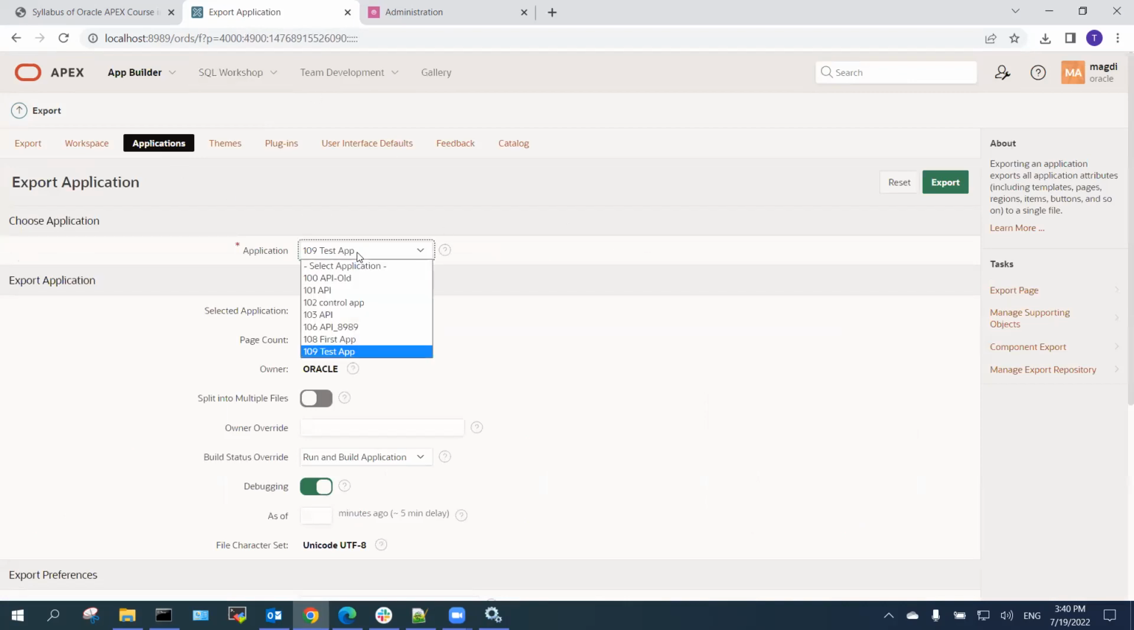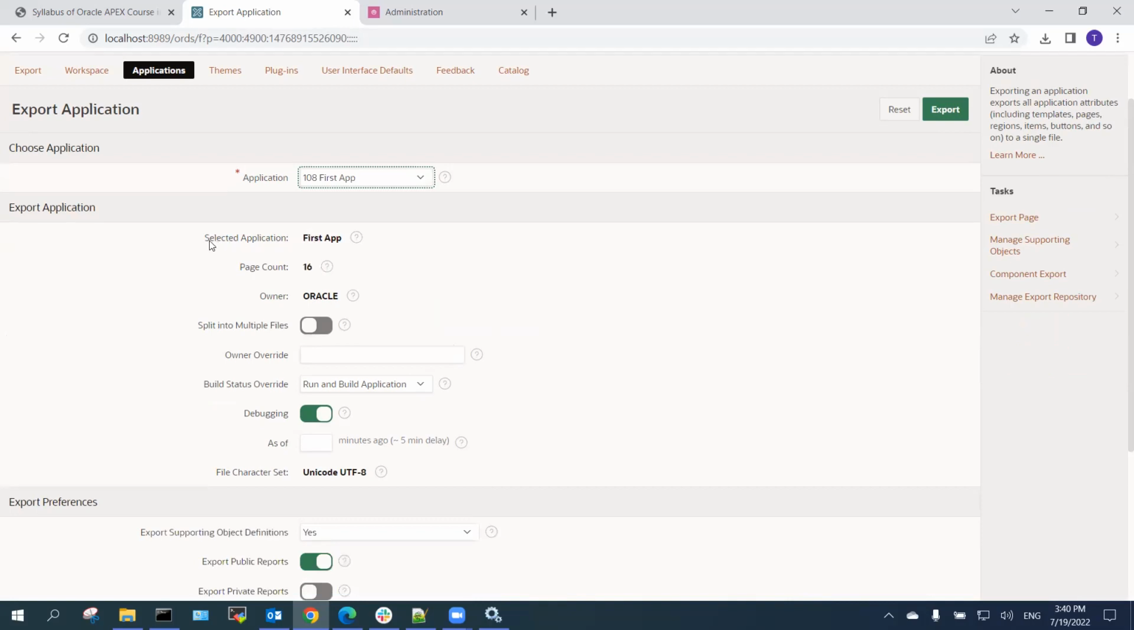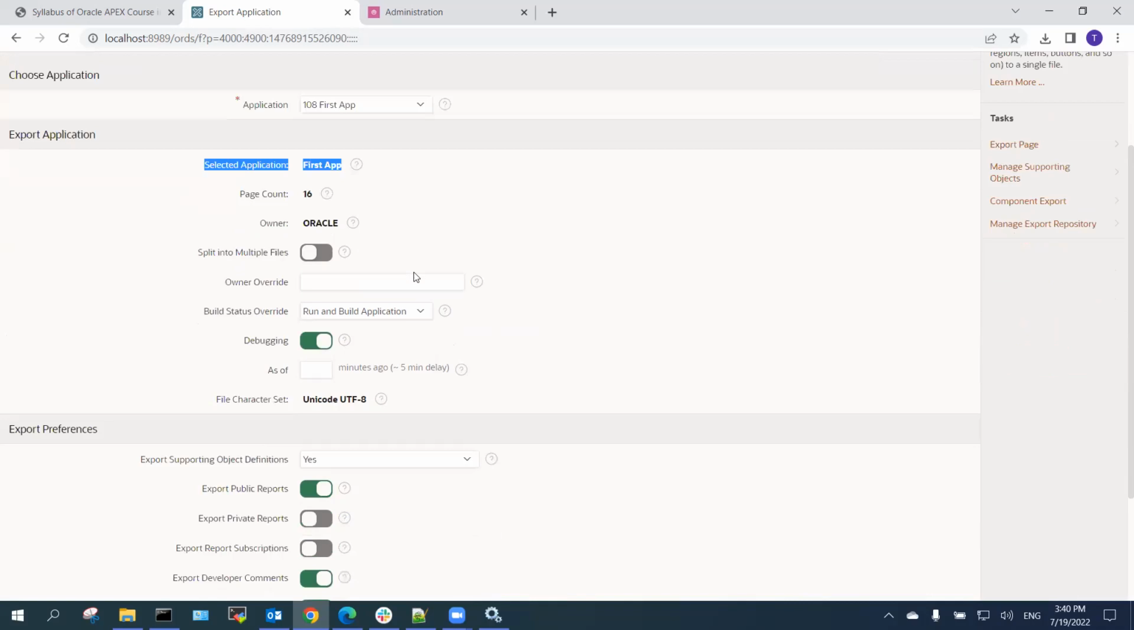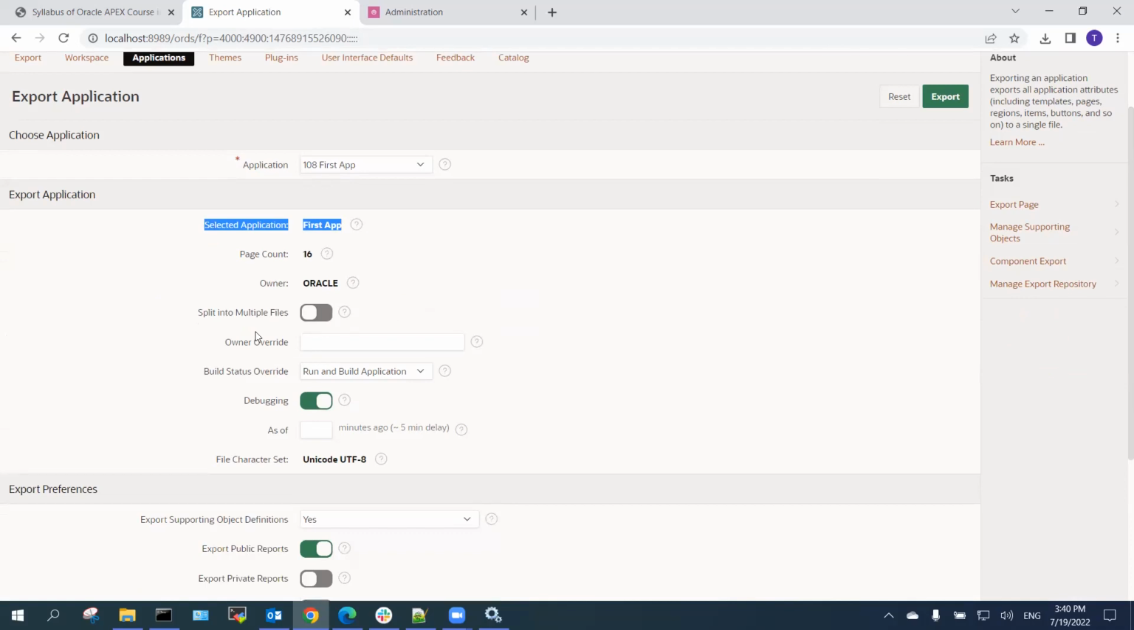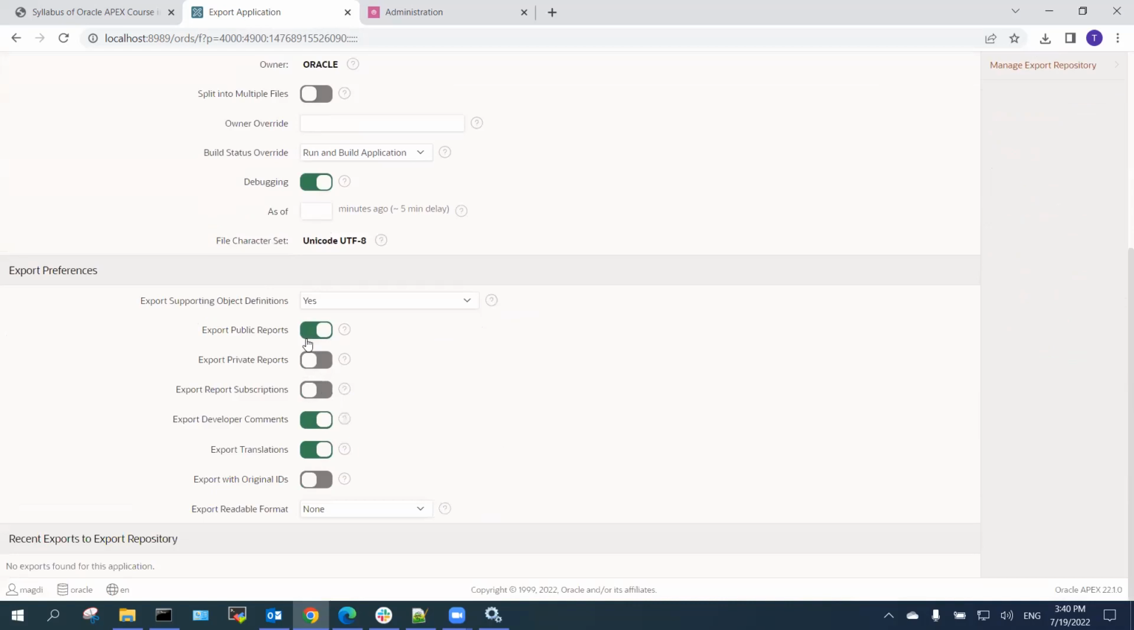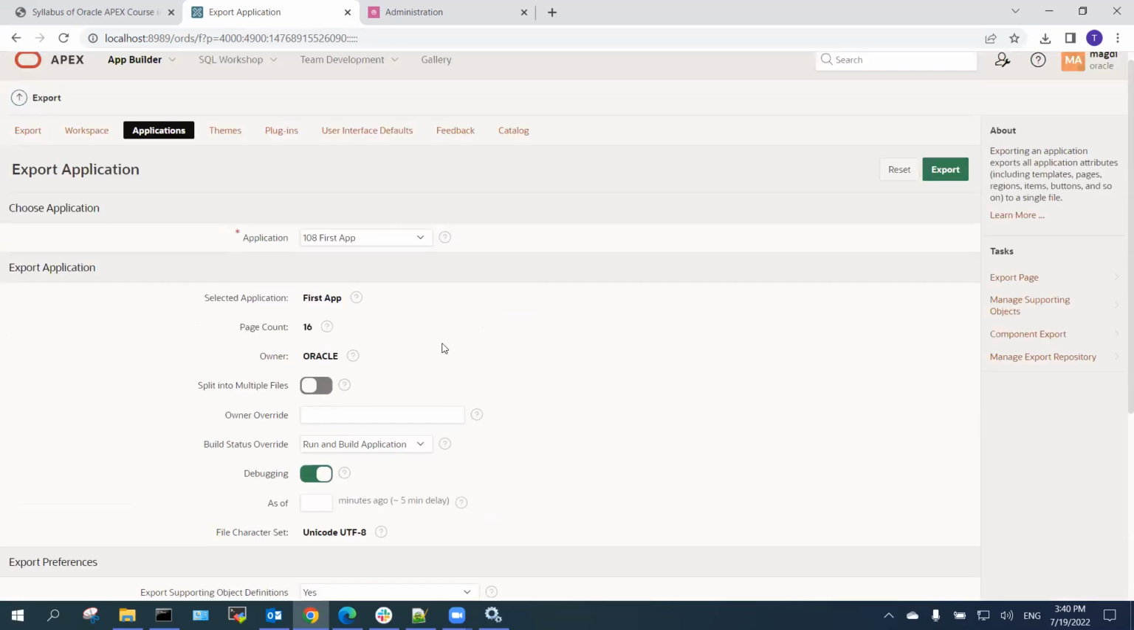So I have a list of my applications. You can select whatever application you want to export. The first application, we can export this. We have radio buttons like this. You can turn on or off whatever features you want. By default, some are enabled and others are disabled. But for now, just keep it simple, keep the default and start to export.